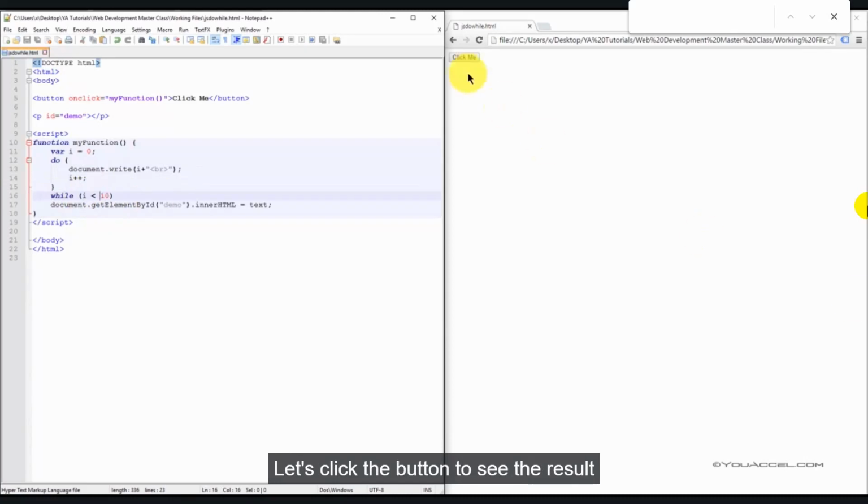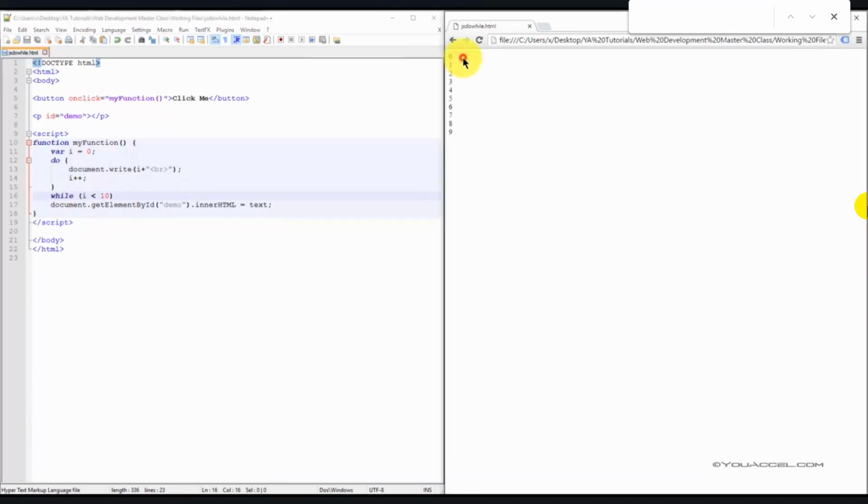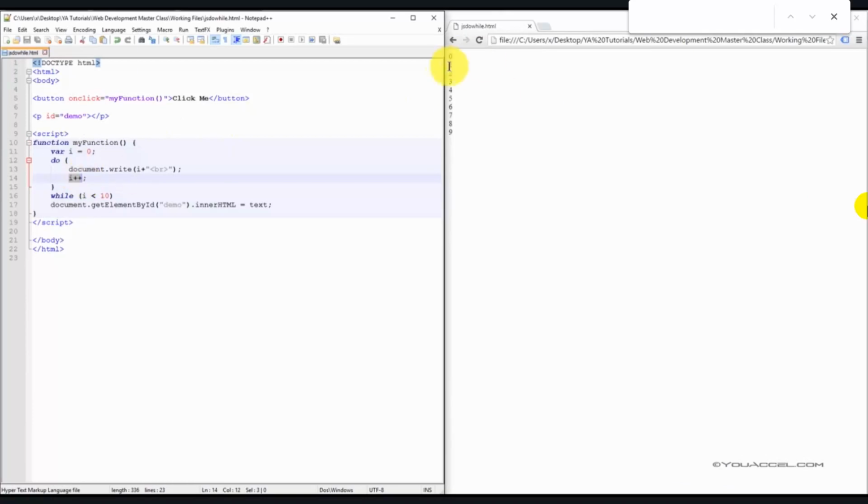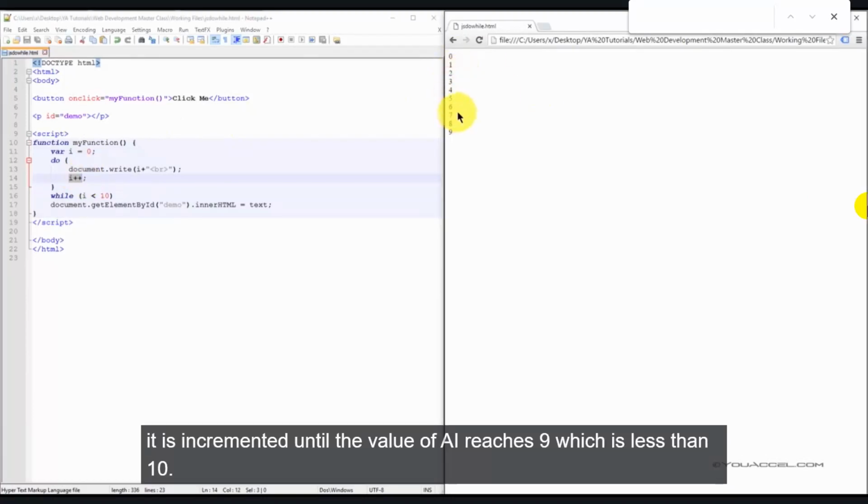Let's click the button to see the result. We can see the loop starts at 0, because that's the initial value of I. The value of I is then incremented. It is incremented until the value of I reaches 9, which is less than 10.